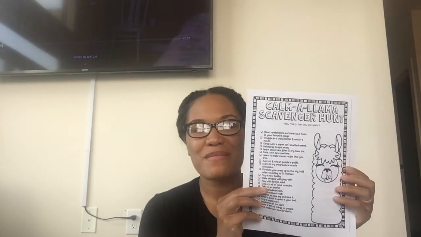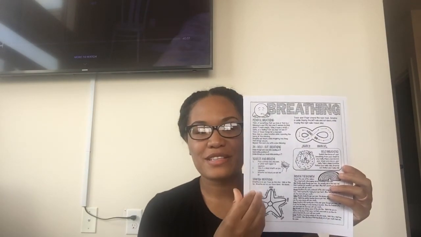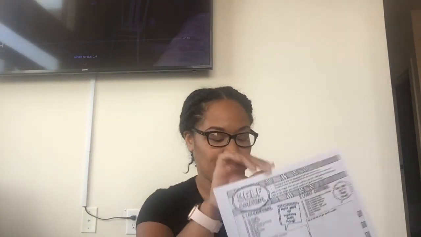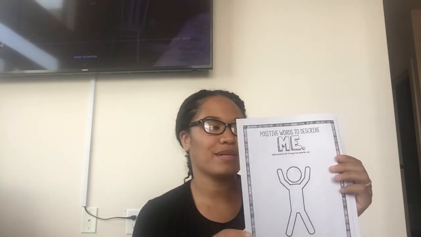The next type of activity that we have this summer is our social emotional activities. One of them, as mentioned earlier, is Calm a Llama Scavenger Hunt. Another one is a breathing technique. This one is self-control. And then positive words to describe me. So this is just an example of 1 week's worth of activities that your child can do. These are social emotional activities. And once again, you're going to want to list down the ones that your child completes on your bingo card.